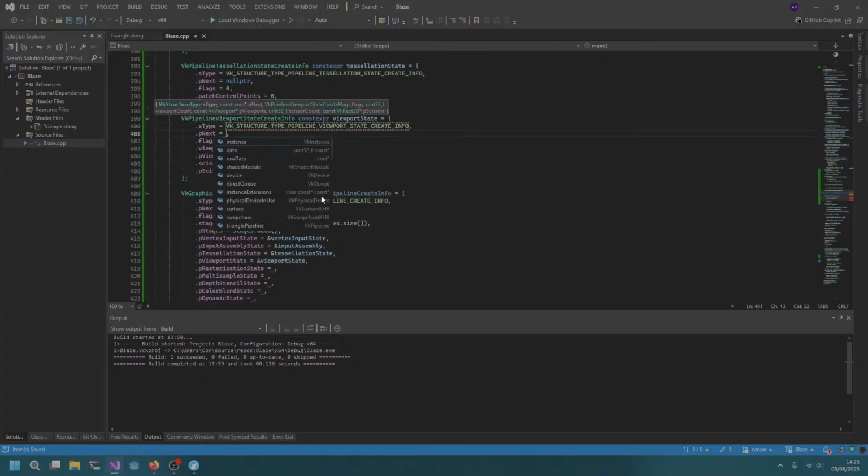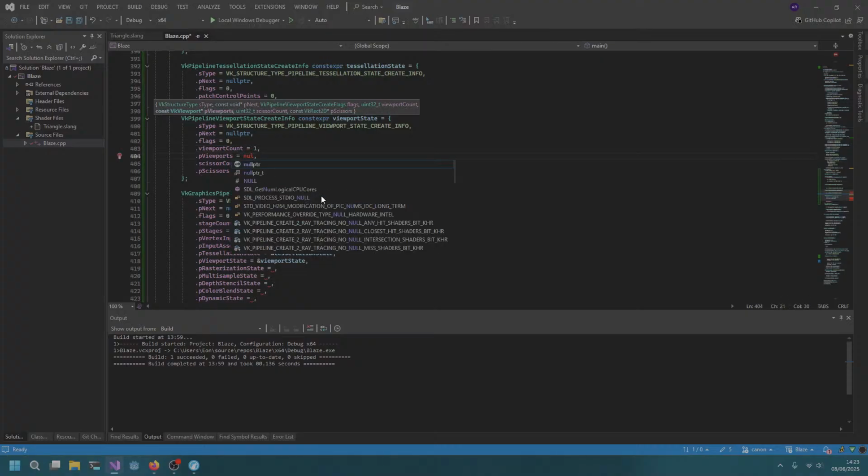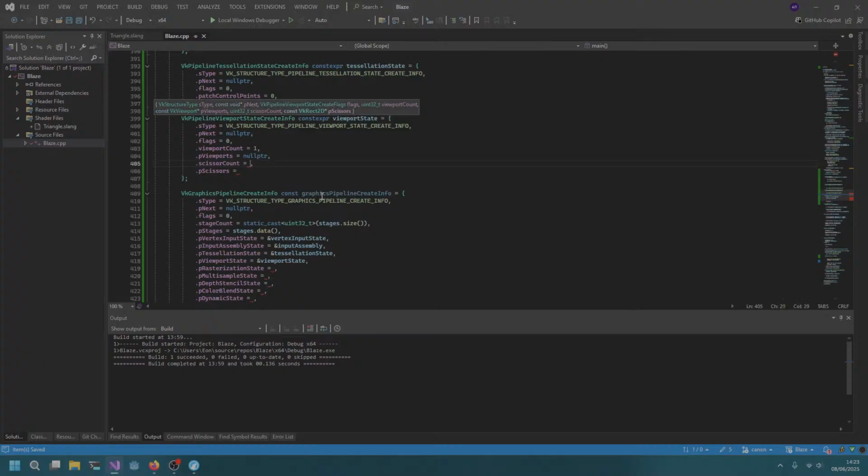Viewport state create info. The next is null pointer. Flags are 0. Viewport count. So how many viewports do we have? Just one. What are the viewports? Null pointer. Okay. Scissor count. We have to have one scissor. What are the scissors? Null pointer again.